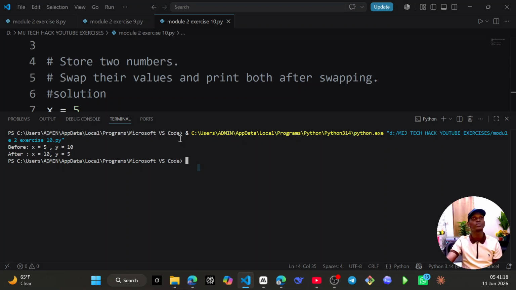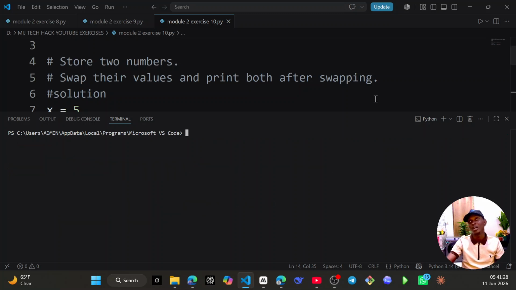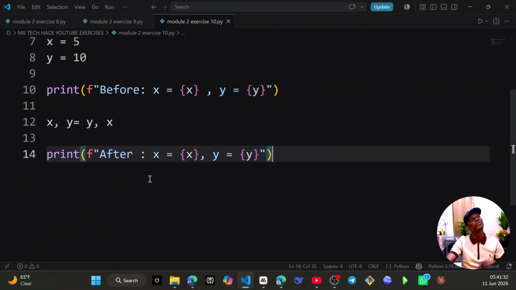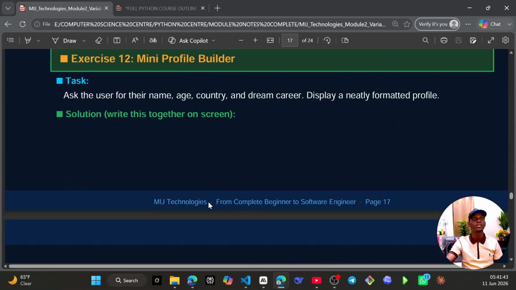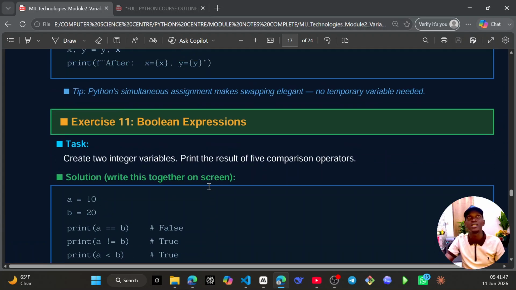So let's go to exercise 11 and try to see what it is composed of. In this module, in this tutorial, we are only tackling exercises because we finished our module successfully. So let's go and see what is the next item on our agenda. Let's try to tackle exercise 11.